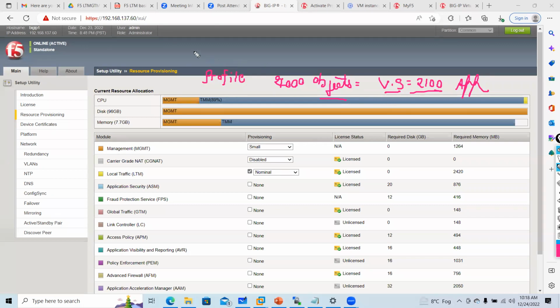Objects can be your virtual server. All of this contains objects: pool member, pool, node. I will talk about this later, but just think of these management components as being for objects. If you use it in a lab environment, you can use small. In your production also, you can use small. But if you have more than 2000 objects, then you should use large.